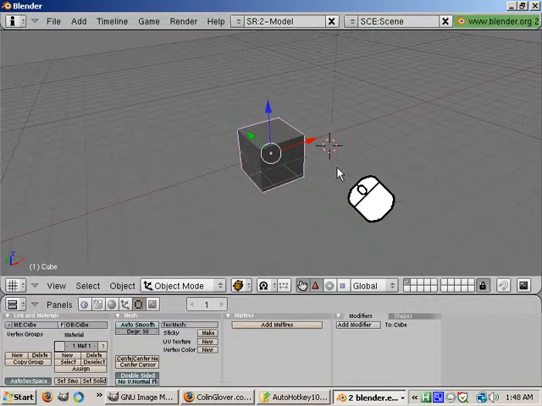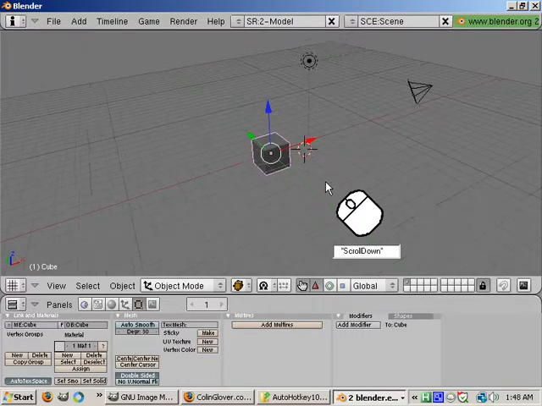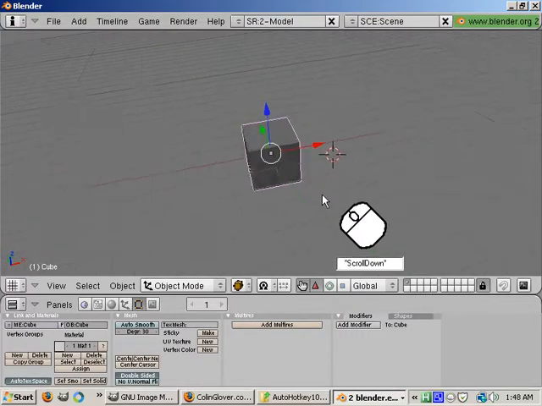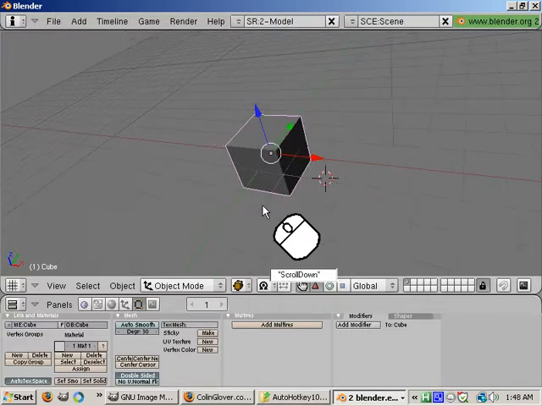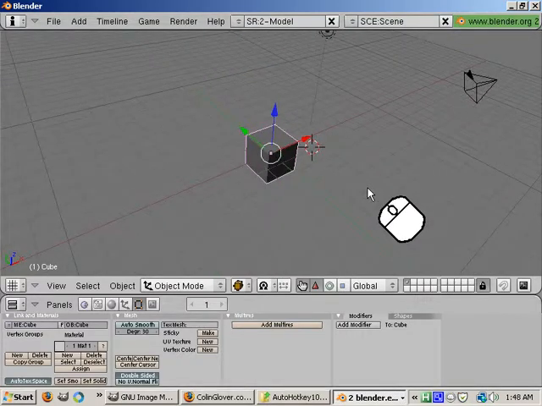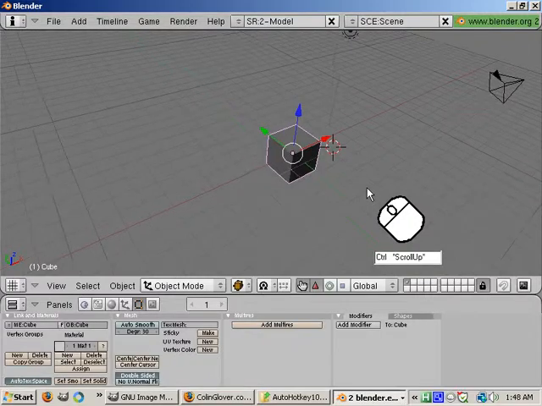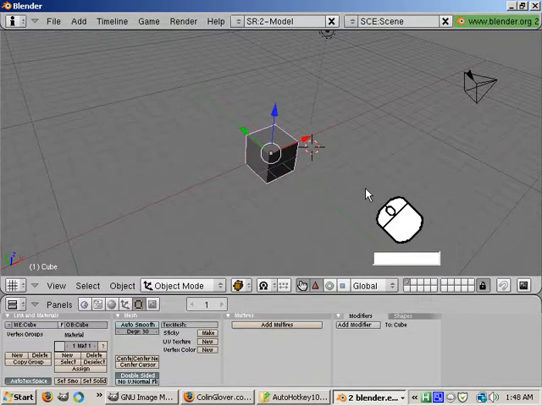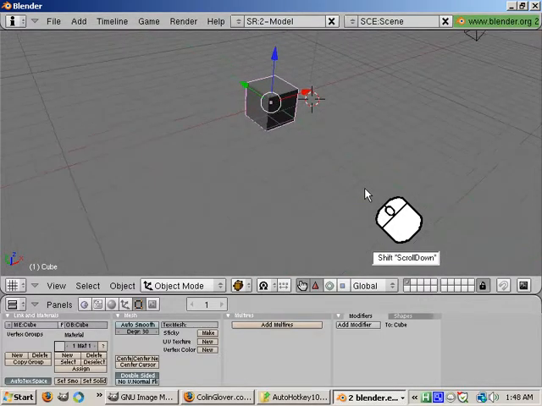Next, I want to show off a couple quick start features with Blender. If you scroll up or down, you can zoom in or out depending on which way you have your view pointed. If you hold down a modifier while you're doing this, like Control, you scroll to the left or right. If you hold down Shift, you scroll up and down.